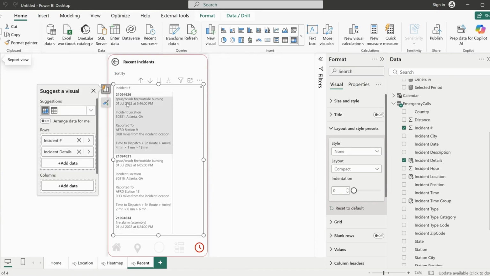For this incident, you can see the incident type, the date and time. You can see incident location, reported to, so the station it was reported to, the distance. Then you can see time to dispatch, en route and arrival. Time to dispatch is 4 minutes, and then time en route and everything gets to the arrival 18 minutes. And this is what I have here.